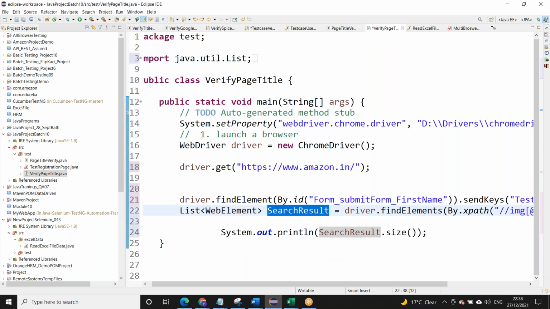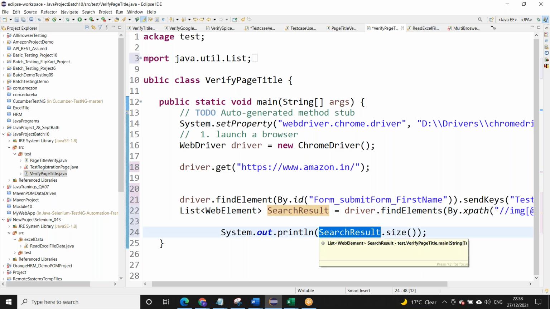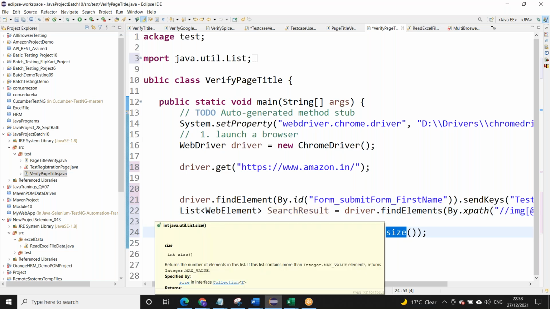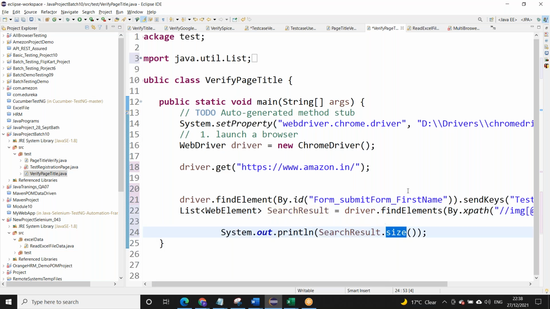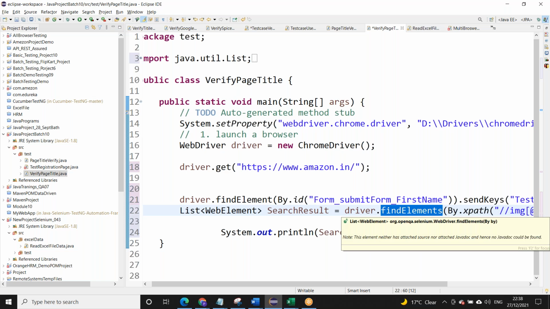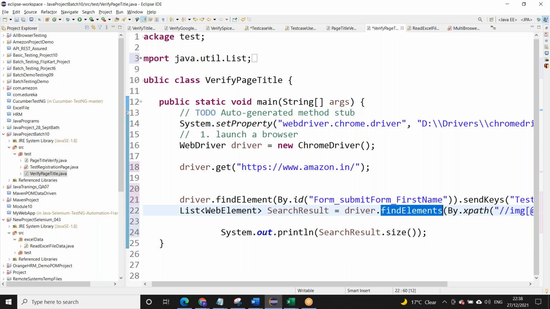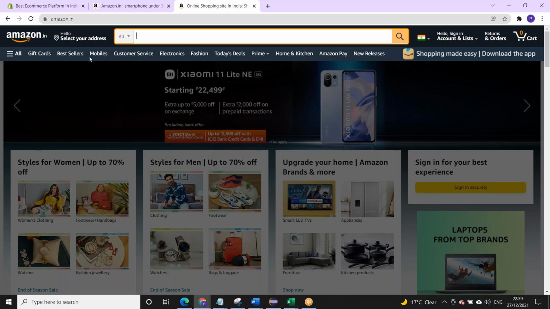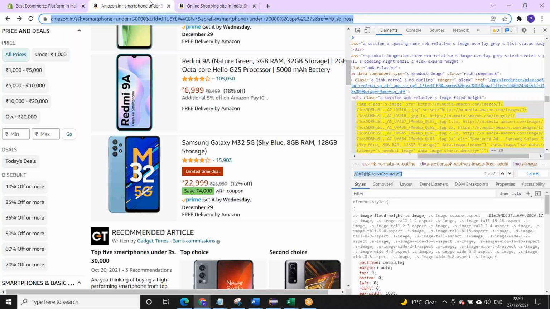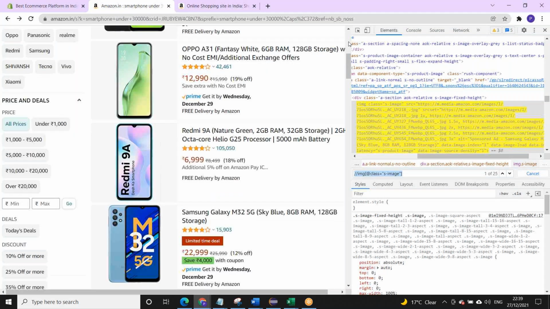And as it is a list, we can use searchResult.size() to display the size. Displaying the size means how many elements findElements is matching. However many elements it finds, that many are available in this list. So what is the expression that I am passing?